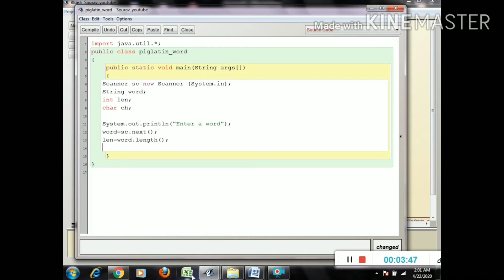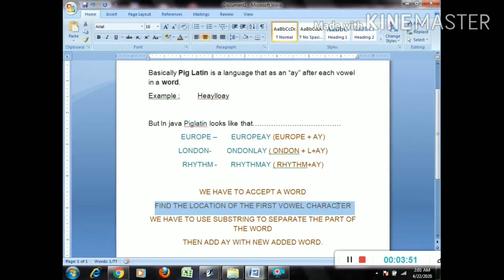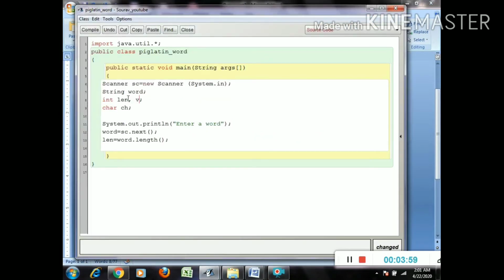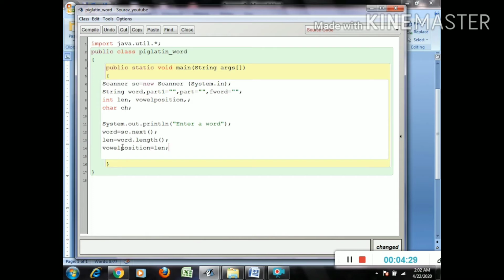Now I have to find the location of the first vowel character. So I use an integer variable named vowelPosition, and a few more strings: part1 equals null, part2 equals null, finalWord equals null. After finding the length, I write vowelPosition equals length for program purposes. Now I create a for loop: int i equals 0, i less than len, i plus plus.